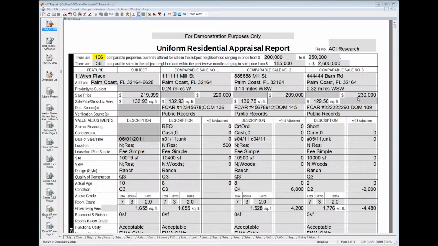All right, ACI Research is our comps database, which is already in ACI. All you have to do is turn on the integration, and just like that, you'll have your own comps database that'll automatically be populated from your ACI reports. Okay, that's a little bit about ACI Research. You know what I'm going to do right now? I'm going to tell you about the integration.